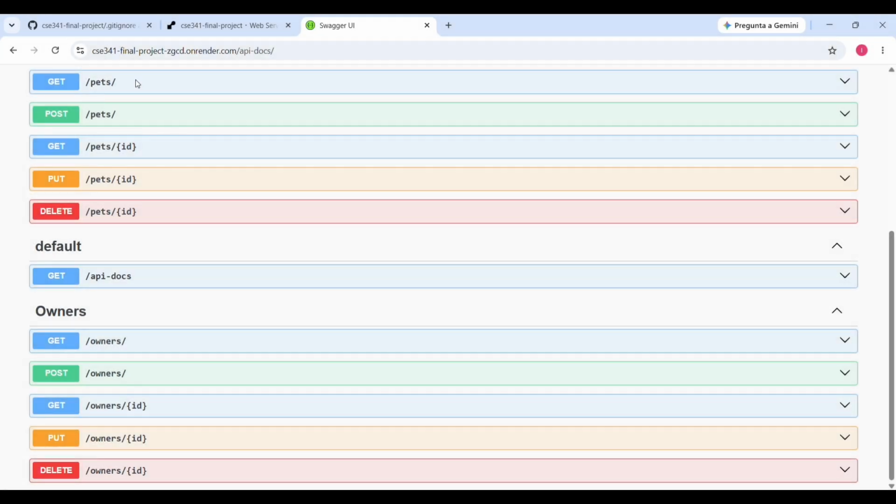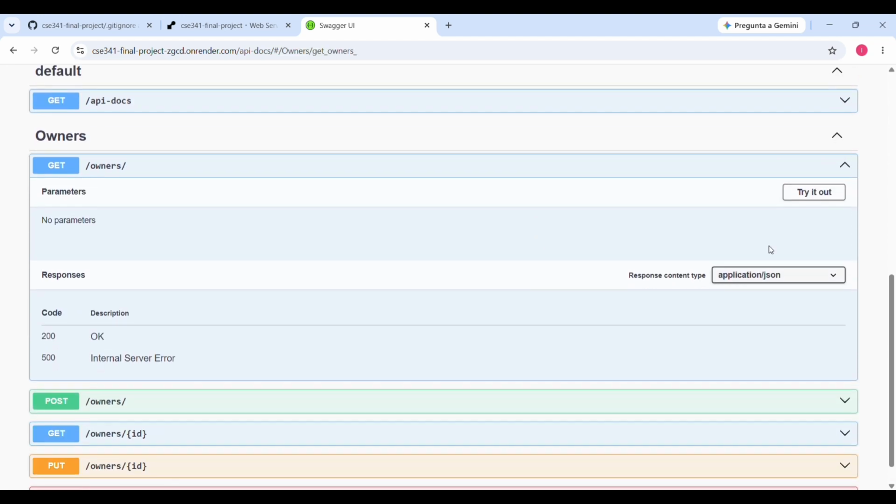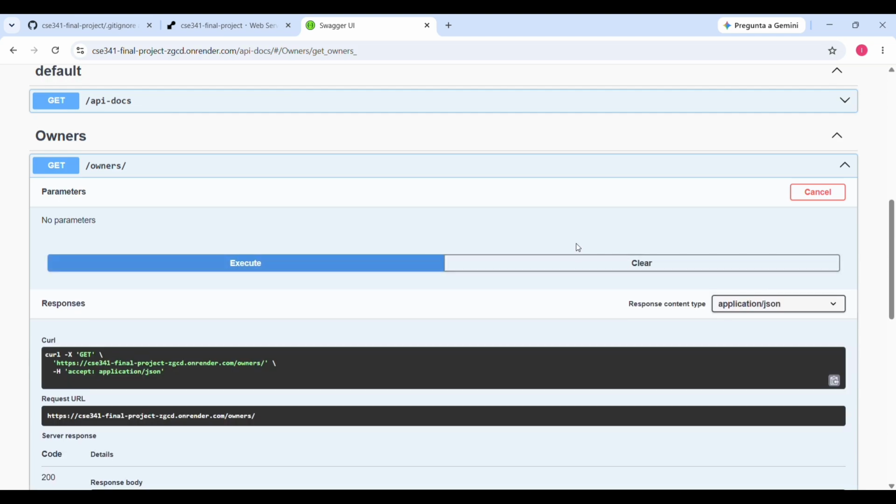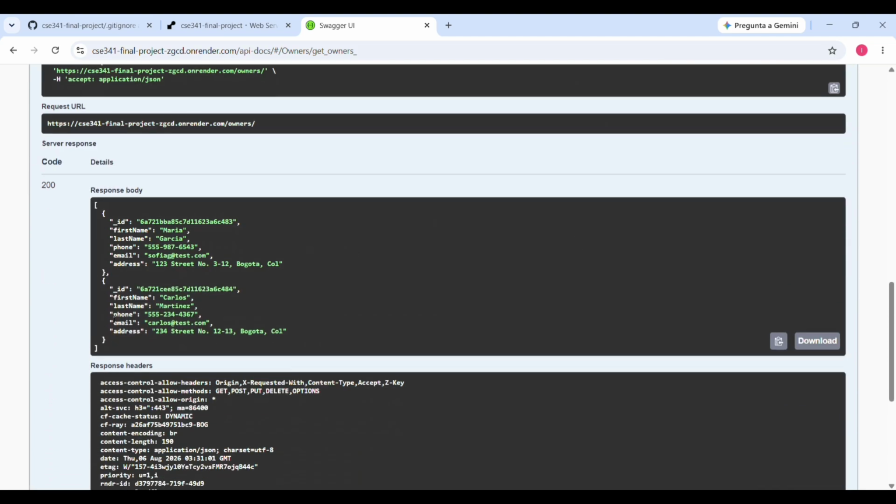Now we are going to show you the owners collection. First of all, I will test the get all owners endpoint. This request retrieves all owners stored in the database. The API returns a 200 OK status along with the list of owners in JSON format.